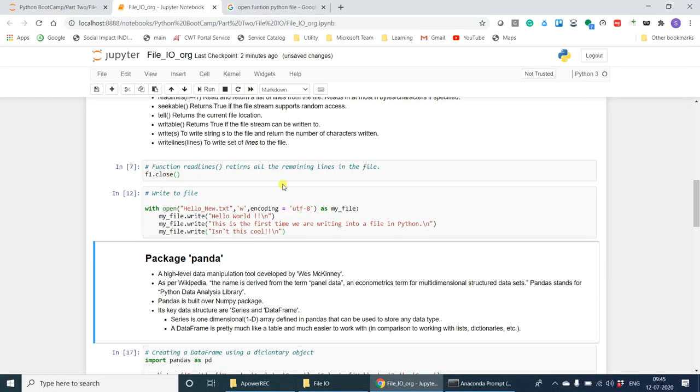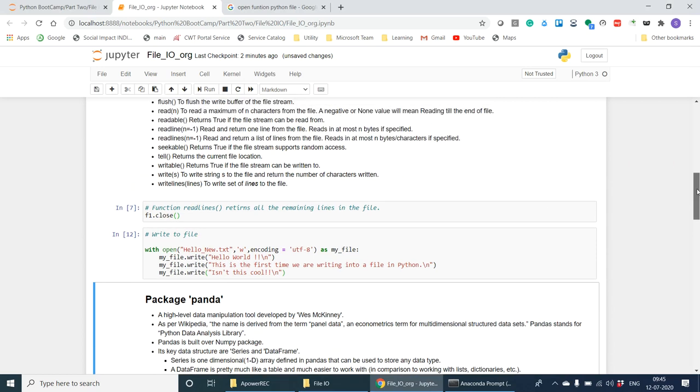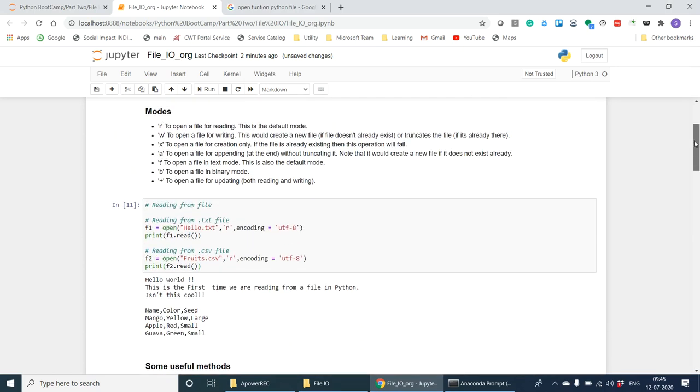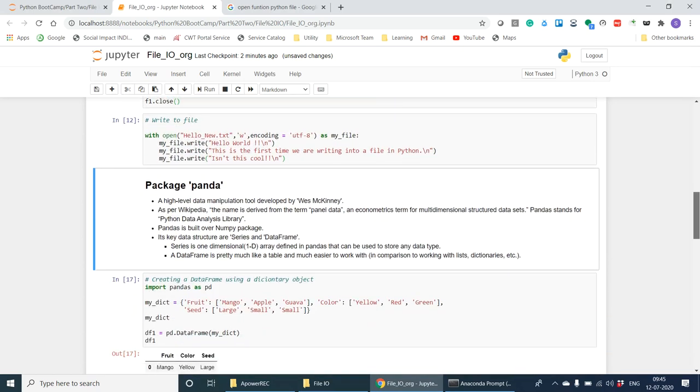So with that, we have seen how we can read and write into a file. Now, there are a couple of other methods, but we may not need them. So we have skipped them for now. Most of the useful methods and modes we have mentioned here. With that, let's move on to package Pandas.